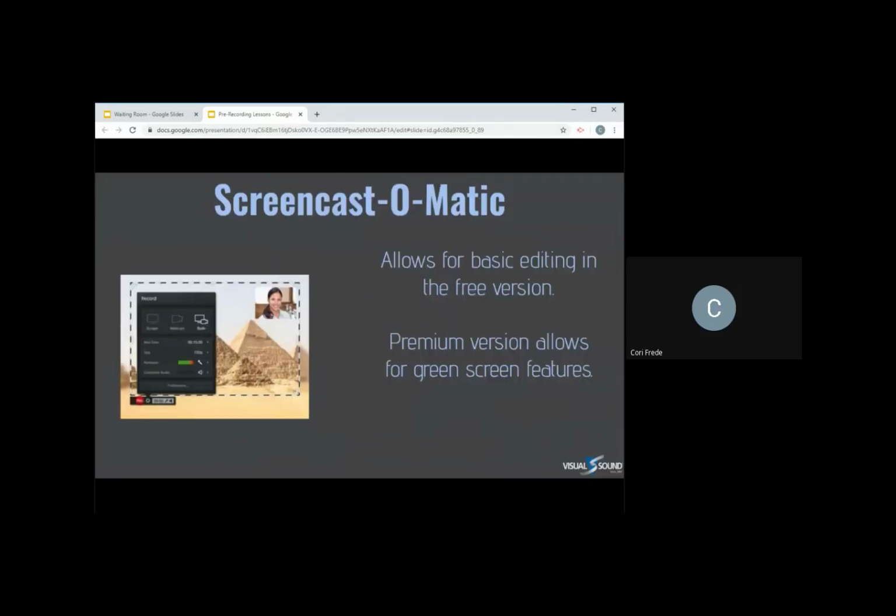Screencast-O-Matic is another one that has basic editing functions in the free version, a lot of functions in the premium version. The free version is all you really need to screencast. If you want to do something with green screening and, for example, change your background on your video, then you're going to need those premium features.